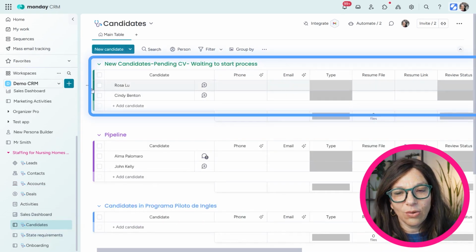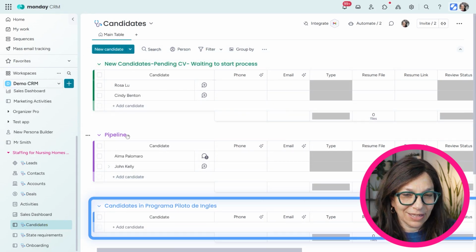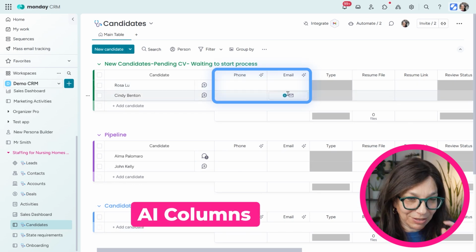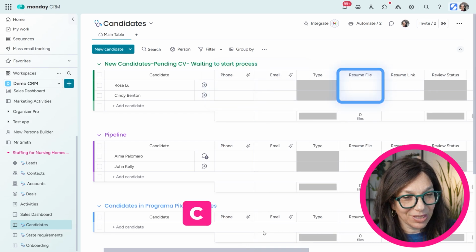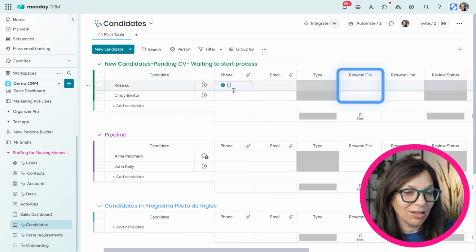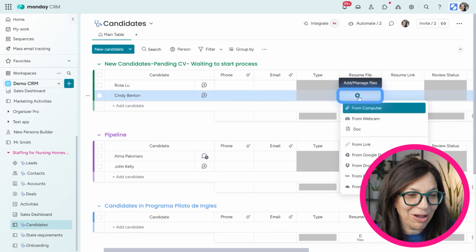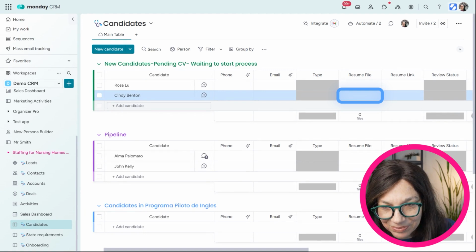And here you can see we have some new candidates and we have a pipeline and candidates that already have moved forward. Now, the first thing that you'll notice is there are 2 AI columns. Basically, what they wanted to do is they wanted to be able to upload a CV to this files column and have it automatically extract the data. So since I made up these examples, I will upload a CV to show you how it works.